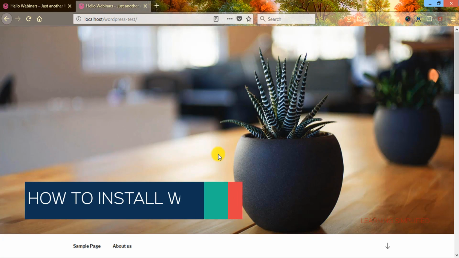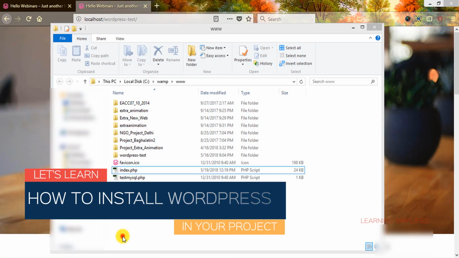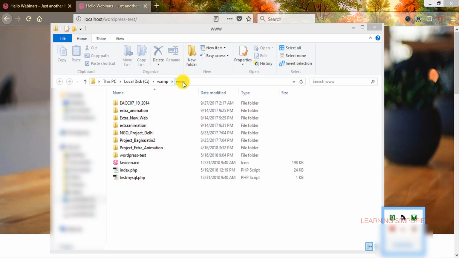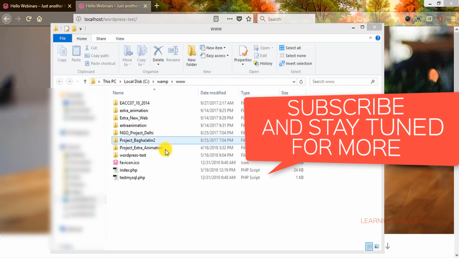Now let's concentrate on installing WordPress into our project. In this particular case, all we need to do is get back to the www directory. In case of WAMP server, it is www. This is practically the root directory where all the projects' root folders are created.